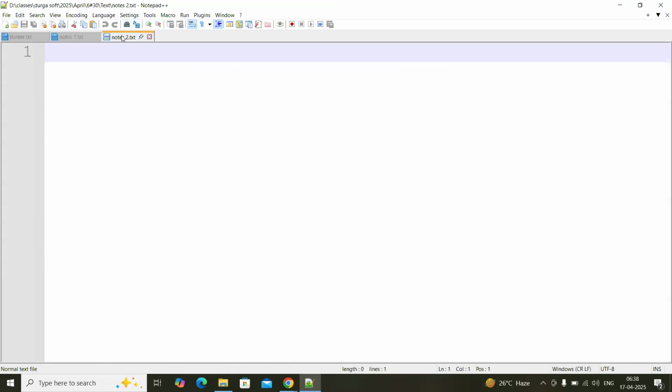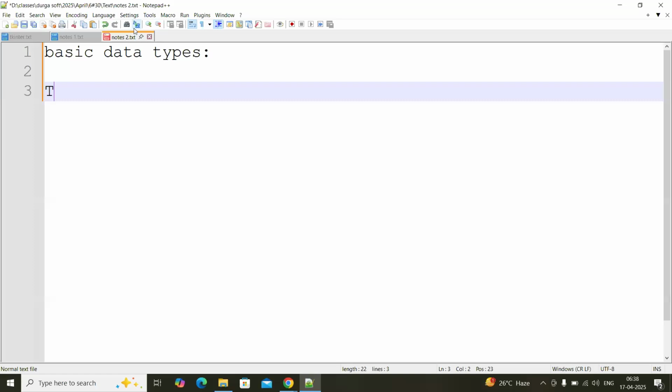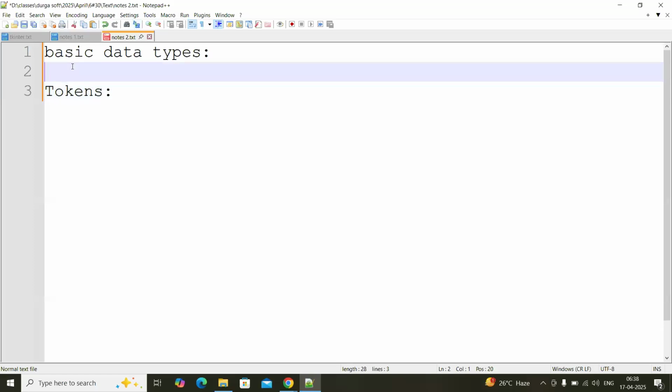In this class, we are going to install the Python software. We are going to install the Python editors. And before that, we are going to discuss one small topic: what are the basic data types available in the Python programming language, and what is the concept behind tokens. So let's start with the basic data types.